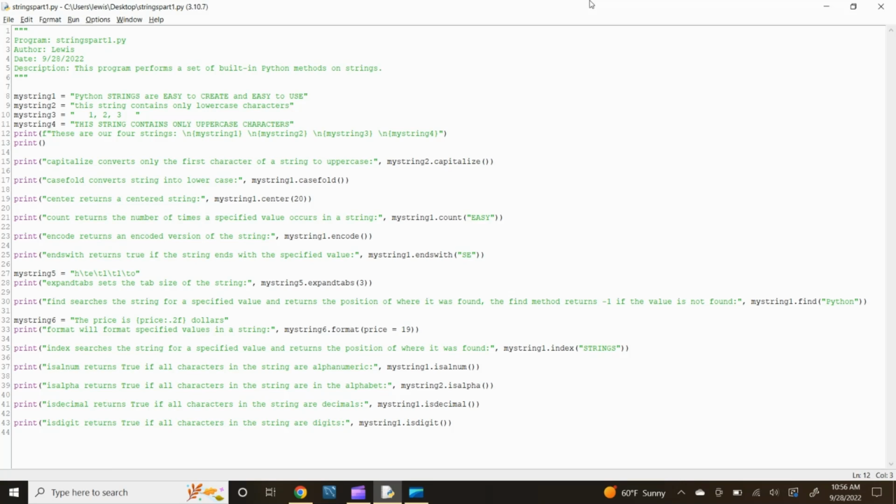Let's print all of our strings by typing print, open parenthesis, f, quotation, these are our 4 strings, colon, \n, open curly bracket my_string1, close curly bracket, \n, open curly bracket my_string2, close curly bracket, \n, open curly bracket my_string3, close curly bracket, \n, open curly bracket my_string4, close curly bracket, quotation, close the parenthesis and press enter.